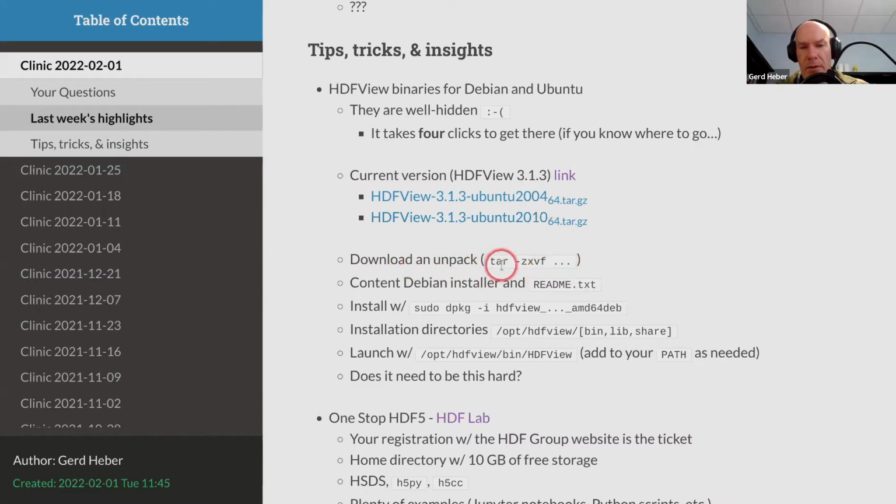You unpack it with tar -zxvf, and then that basically extracts it, and you will find 2 files. There's going to be a README and then a .deb file. And I apologize, I forgot that dot here. So it's HDFView, then there's some kind of version number, underscore, in my case, AMD64.deb.